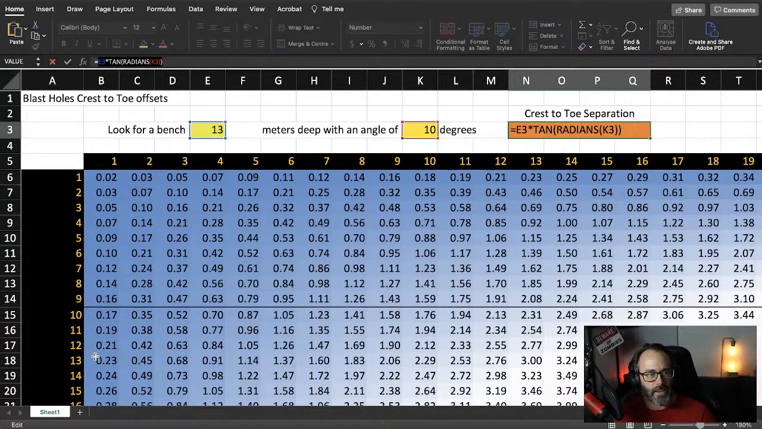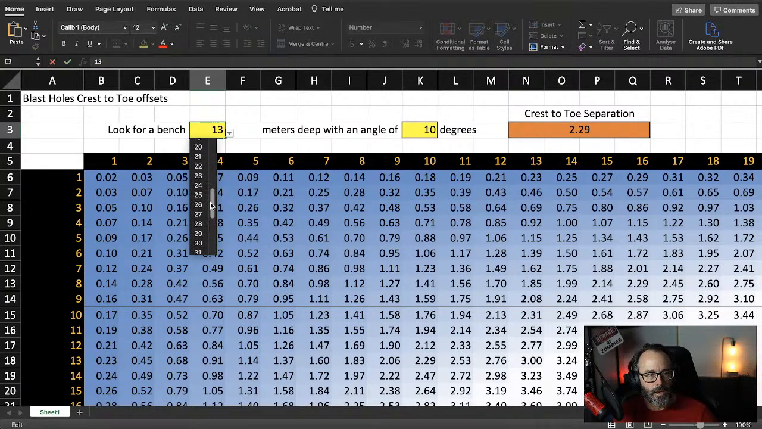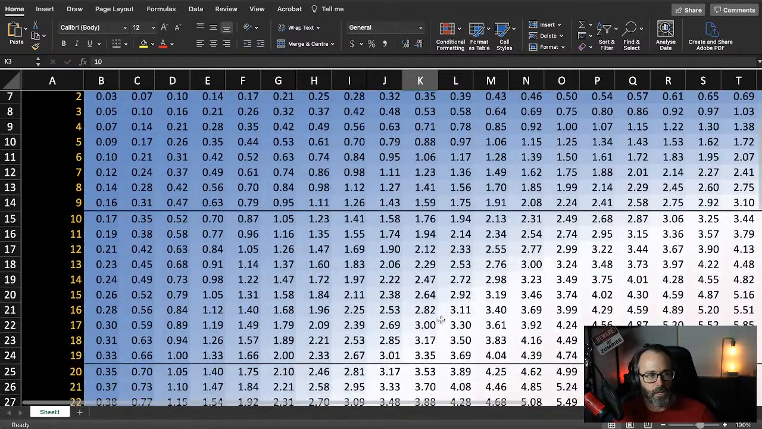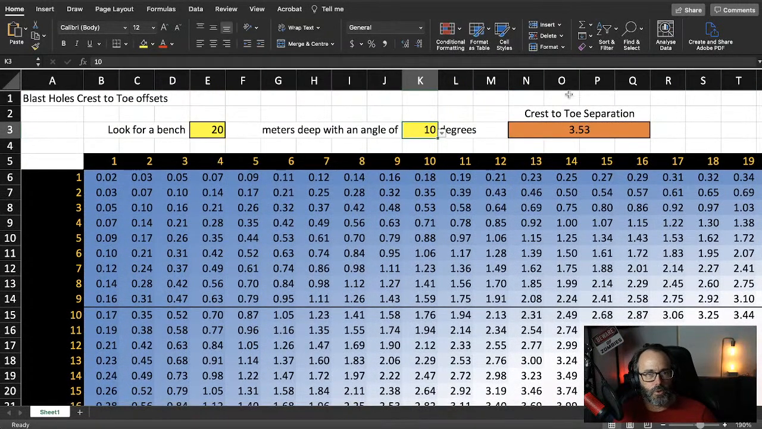So I've just set it up here to be these depths. If we had a 20-degree face, let's see if that's going to work. There you go. 20 meter bench, sorry, with a 10-degree face, where we're just drawing a line through here, and we get this value down here. 20 meters at 10 degrees, it's around 3.5. Yep, 3.5. So we're looking at 3.5.